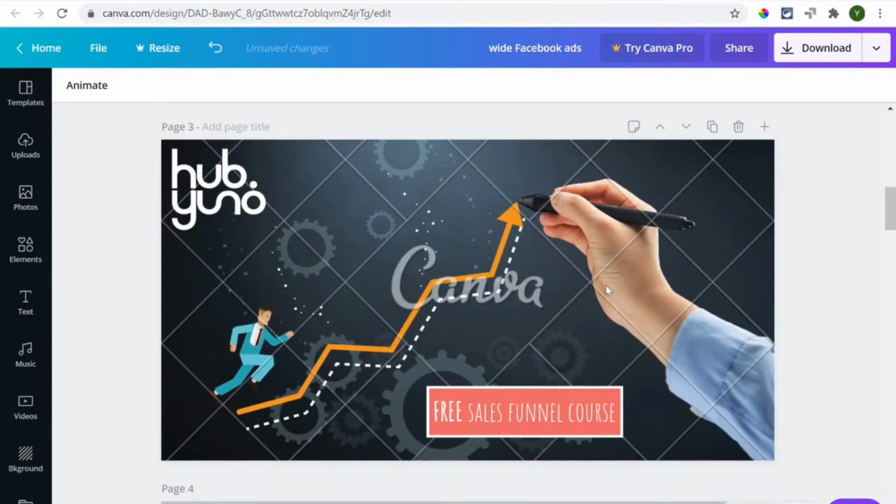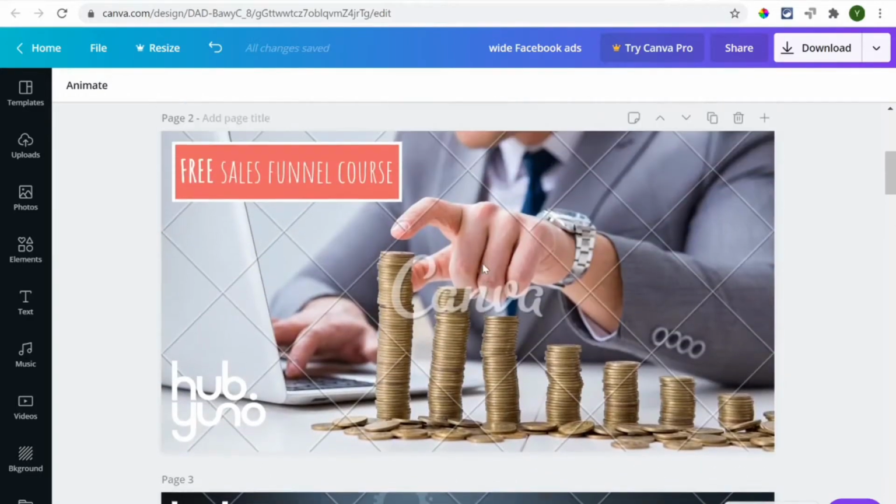All right, this image we kind of liked actually. We thought this one might work quite nicely. So this is the upwards moving one on the upwards arrow. And the idea of a sales funnel is obviously it can increase your sales. So we thought, okay, we're going to include that one.